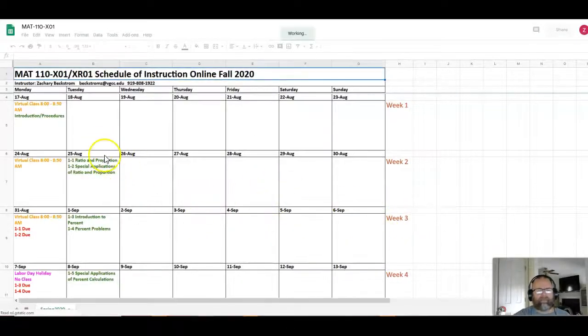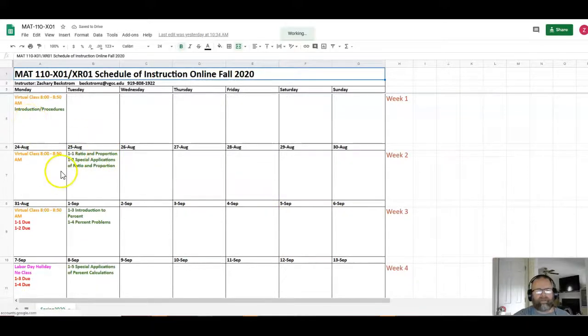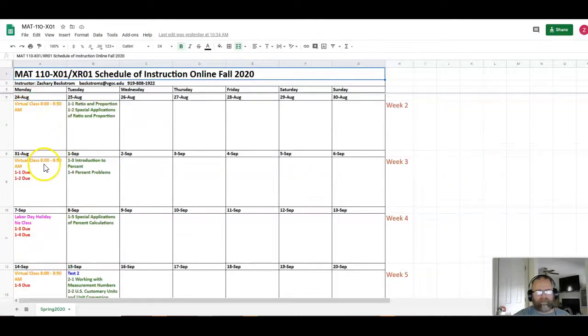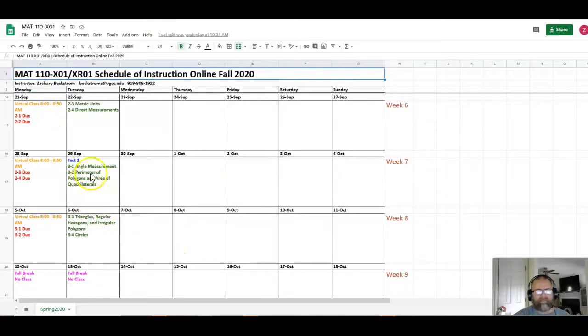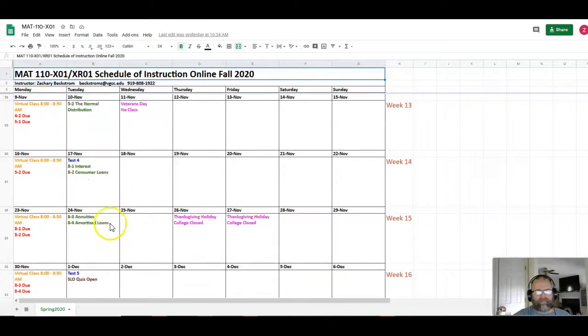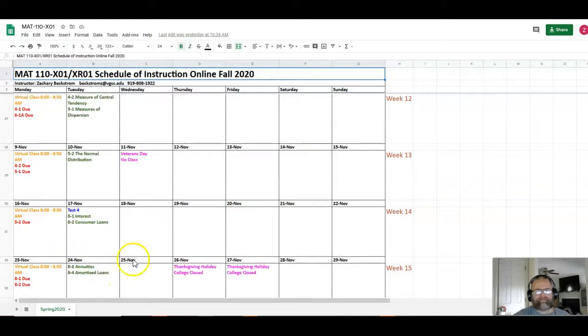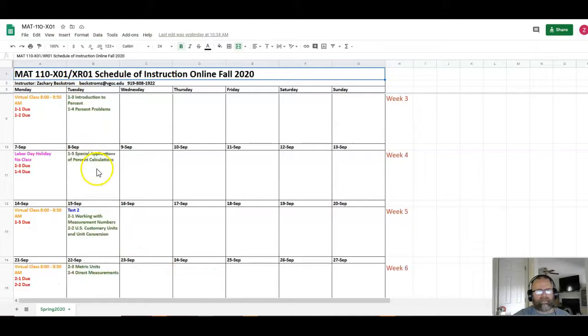this is a calendar of when all these sections open. In red is when all the sections are due. In gold here is all our virtual classes. In blue is all of our tests and the final exam. Purple is all of the holidays. The green is when the sections open there.